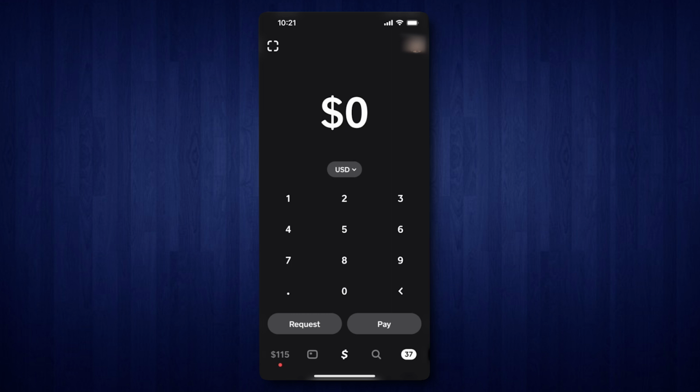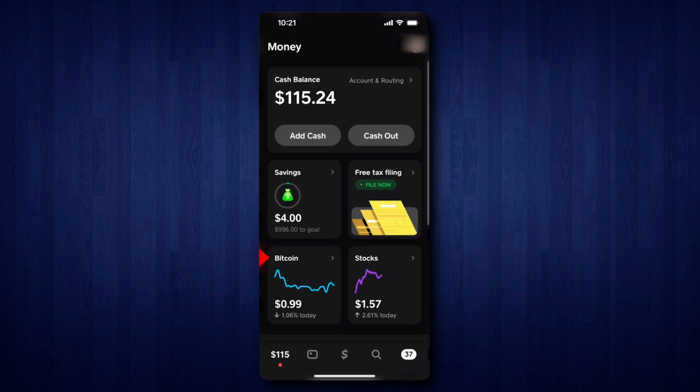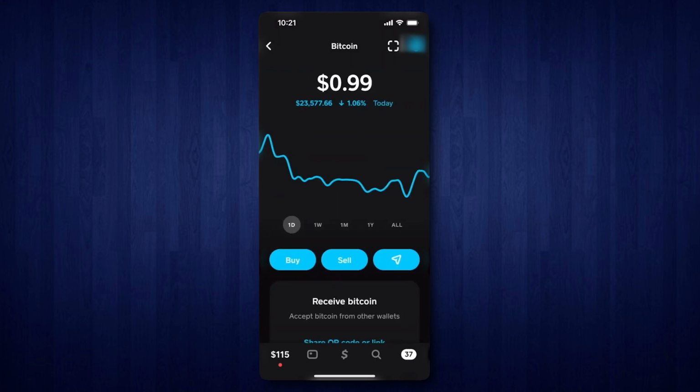Once you're on the home screen, look at the bottom of the screen where you'll see several tabs. Tap on the one that says Bitcoin or shows the Bitcoin symbol. This is where all your Bitcoin options are located, including your wallet balance, buy and sell options, and deposit or withdrawal options.